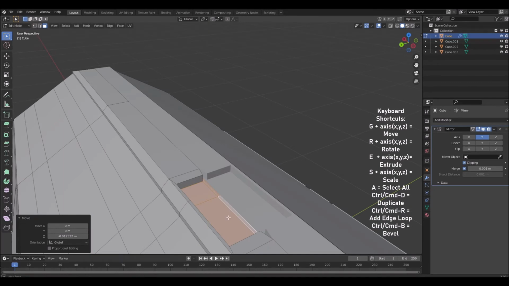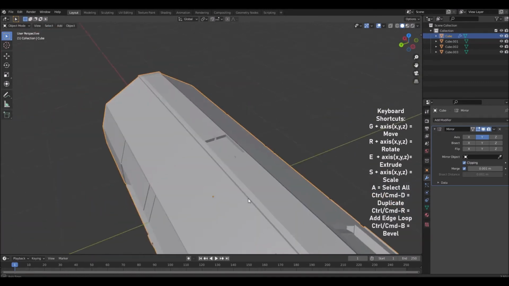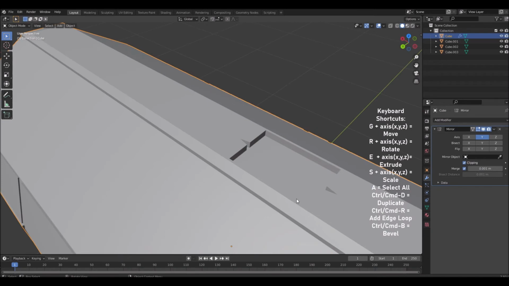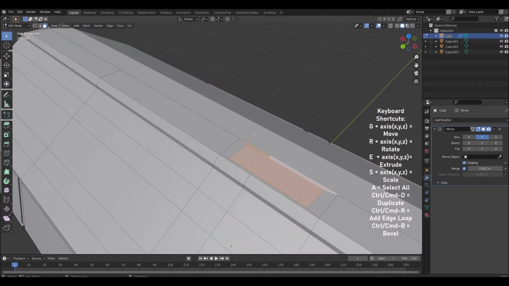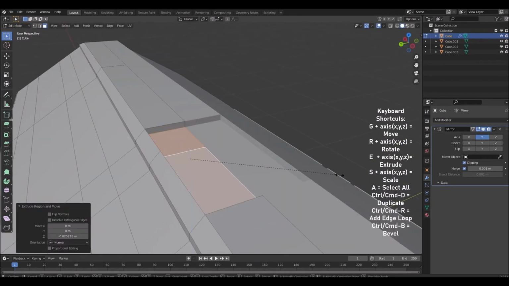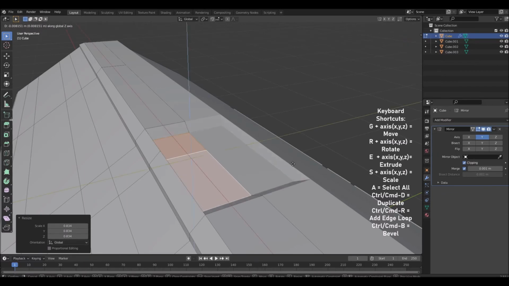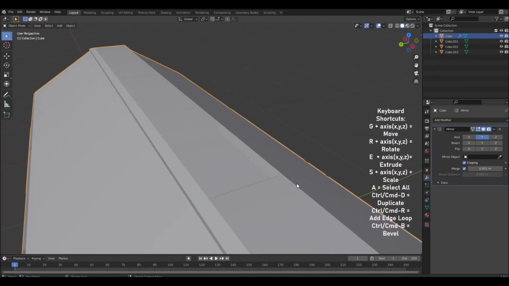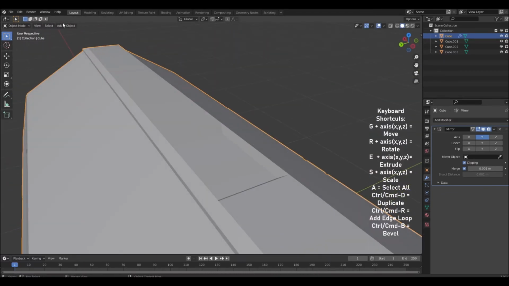We can always just do a Control R here, but I think I find it easier to just, no, I'm not really a fan of that, I'm sorry. Going back to here, just extrude this down, yeah, and maybe just scale it a little. Alright, there we go. That's looking a lot better than what I was originally planning.